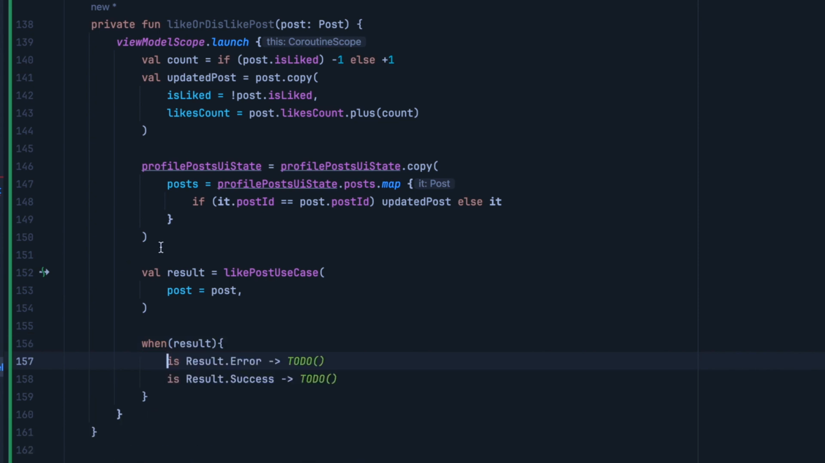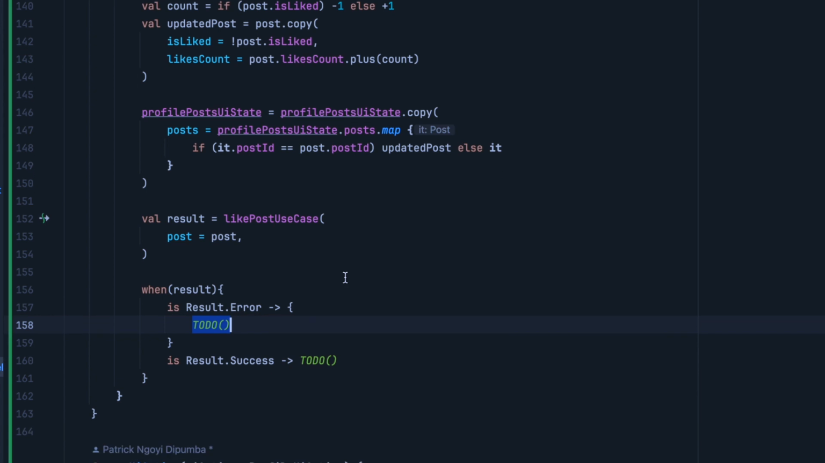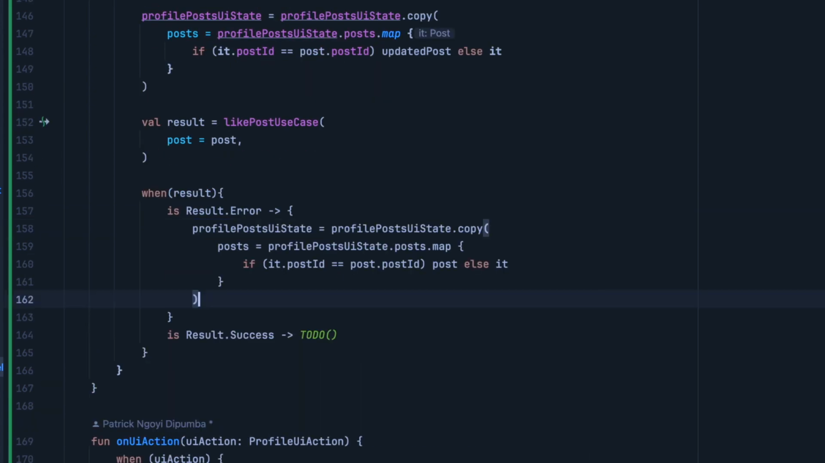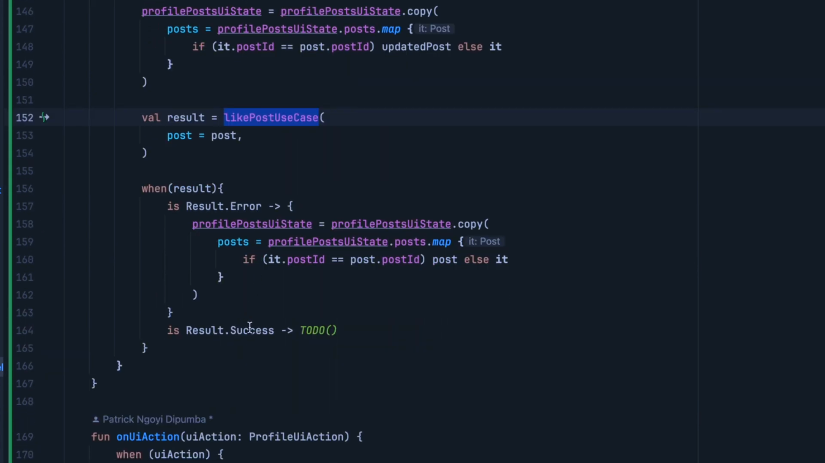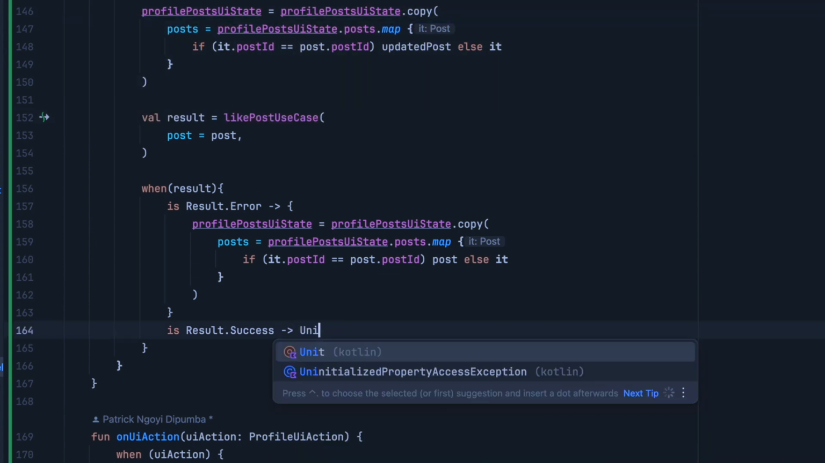Now, when the result is error, we will simply roll back to the post that we had before. Let's quickly add the remaining branches. So here, when the result is error, we simply roll back to the post that was passed here. In case we got a success result, since we have already changed the UI here, we will not do anything. We can just pass unit here.